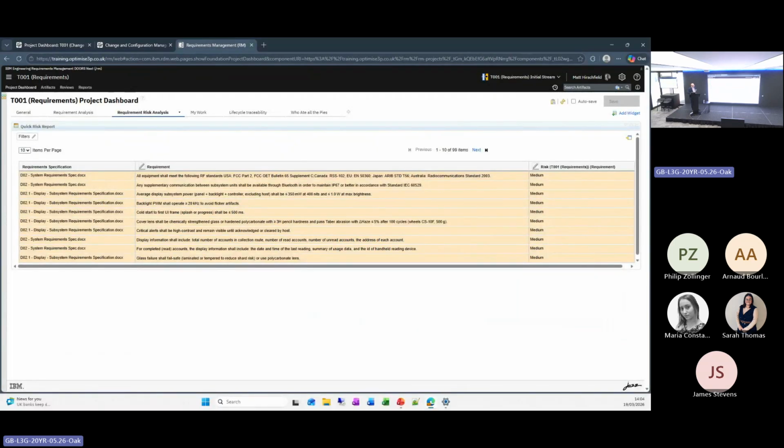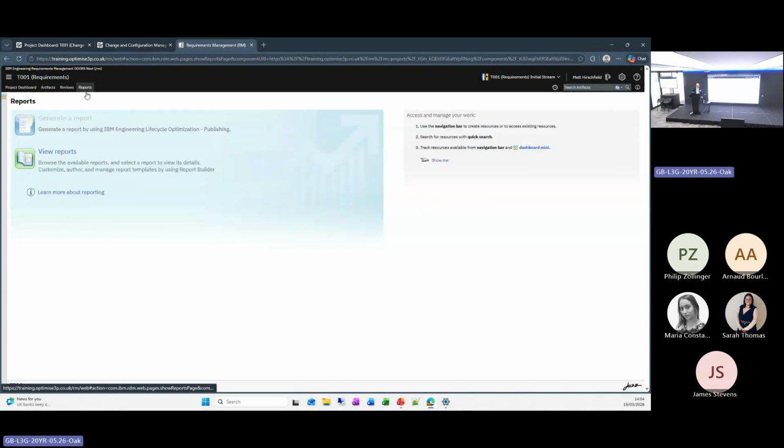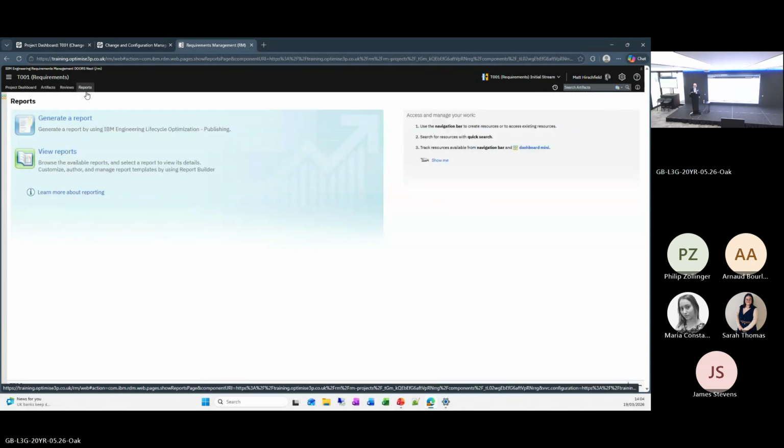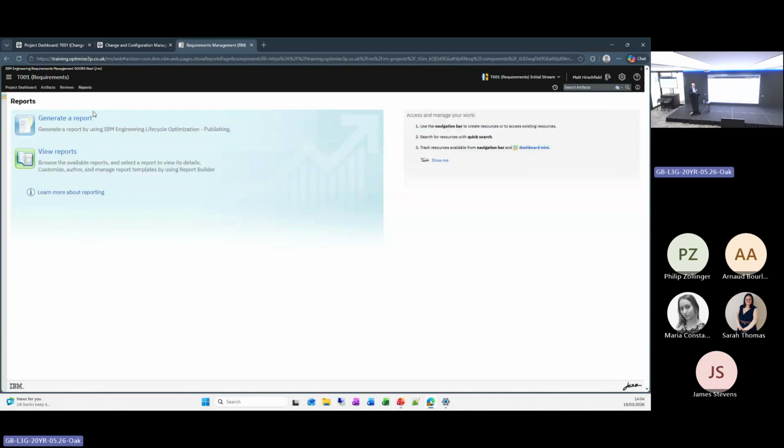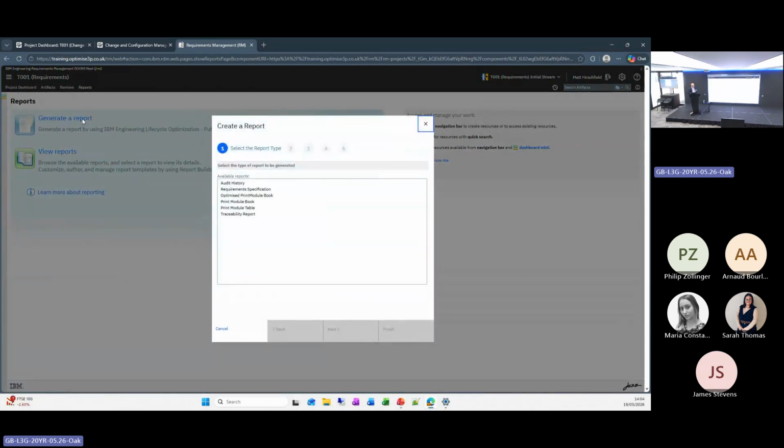Sorry, I keep losing my mouse. There we go. If we go up to, oops, okay. So here, I don't know if anybody's been on this before. Basically, we've got a reporting function on Doors Next. We can go to generate a report.